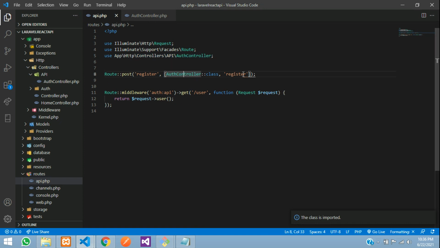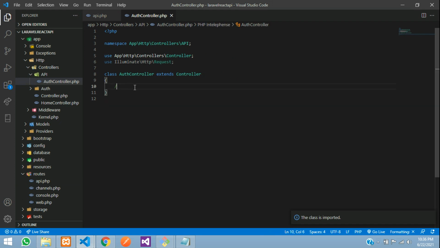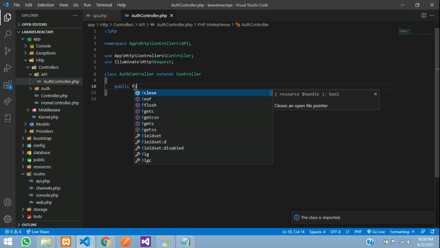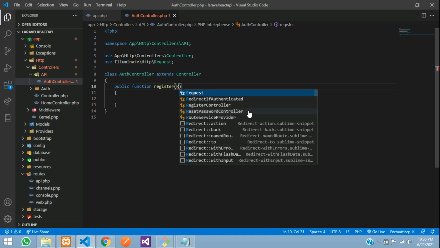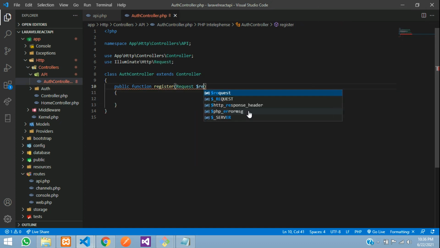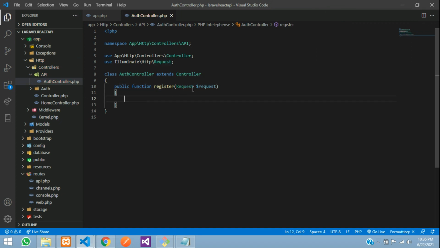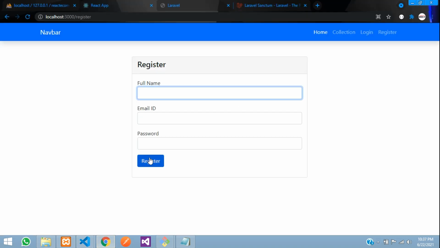Let's go to the auth controller and create a function with the name register. Now, public function register, and start writing the code for the whole registration module. First, you are going to accept the request, so Request $request, and whatever request we get, we have to do the validation. When you submit this register form, that time you have to do the validation.